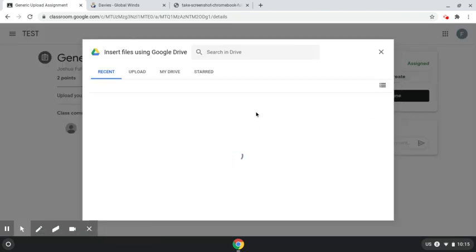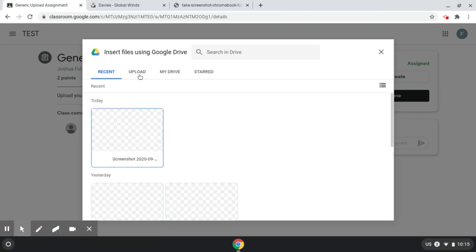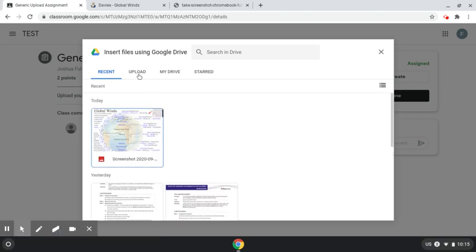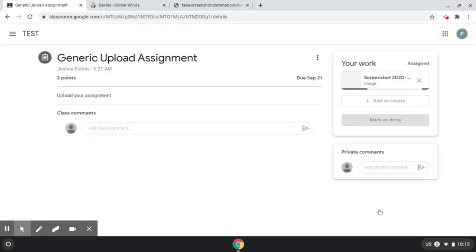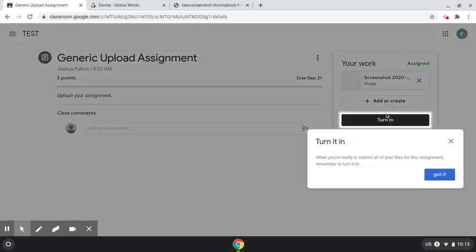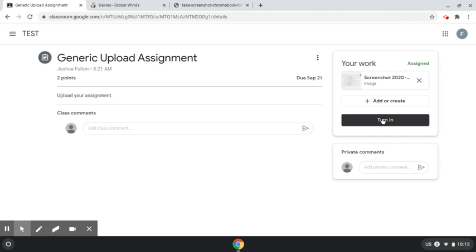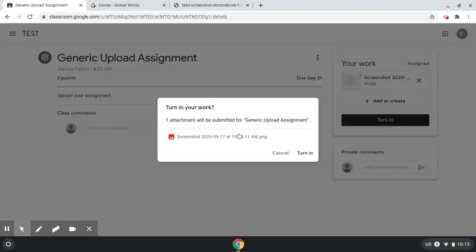You're then going to go find that file in your Upload section. It might save it to your Google Classroom. So it's right here. There it is, screenshot, and I can click on it and click Insert, and this will attach it to your assignment. Once it's done uploading, you'll simply have to click Turn In and turn in again, and your screenshot will be uploaded to Google Classroom.